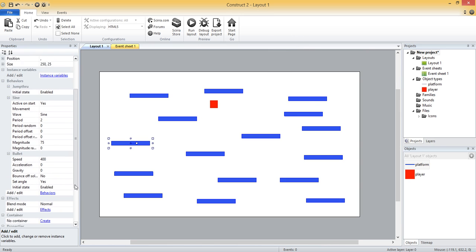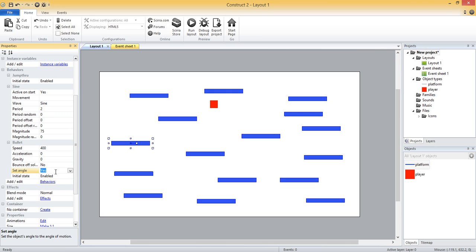In the bullet properties over here on the left, there's a property called set angle. What that set angle does is it sets the rotational angle of the platform object to the direction of its movement. So we don't want it to do that. We want to set that to no.